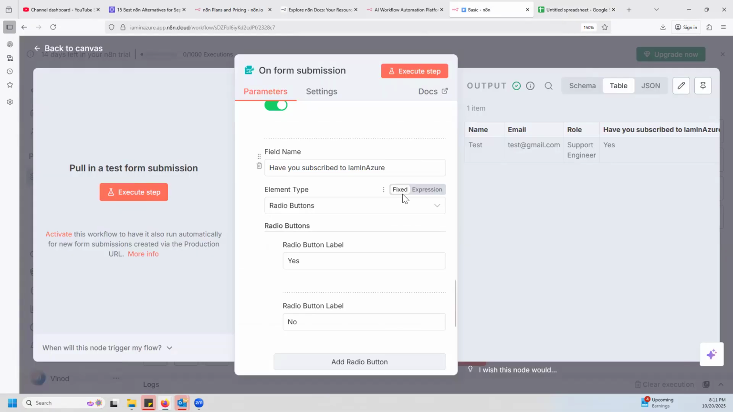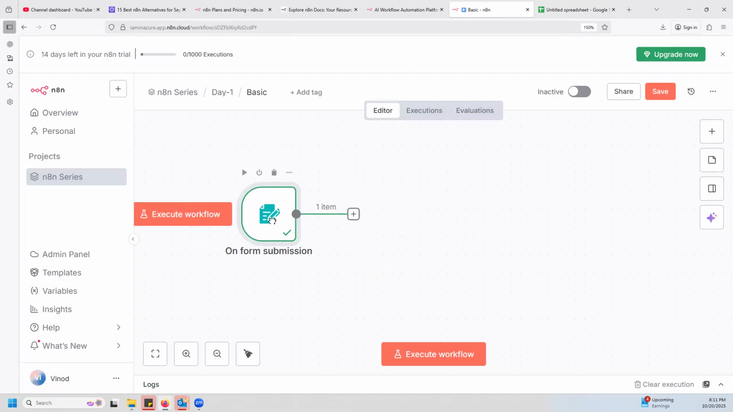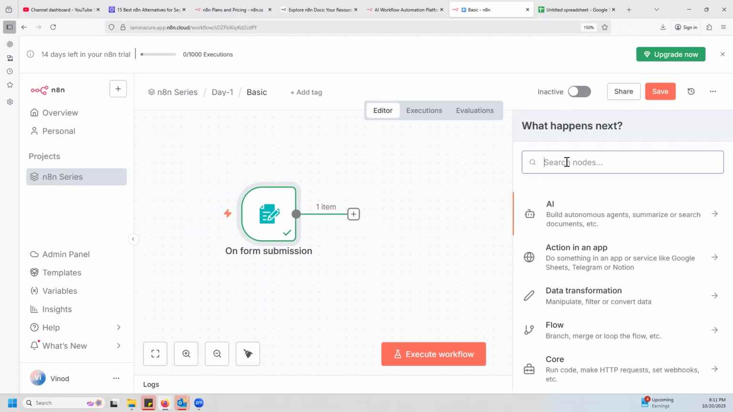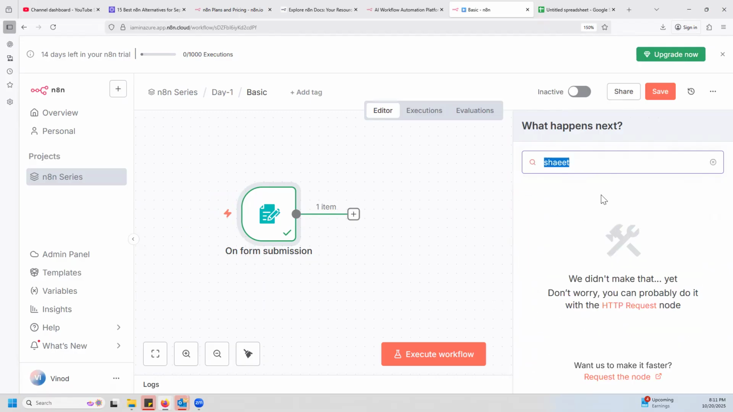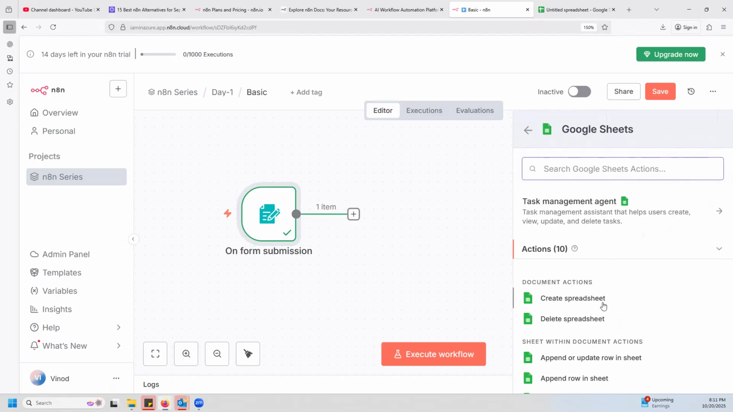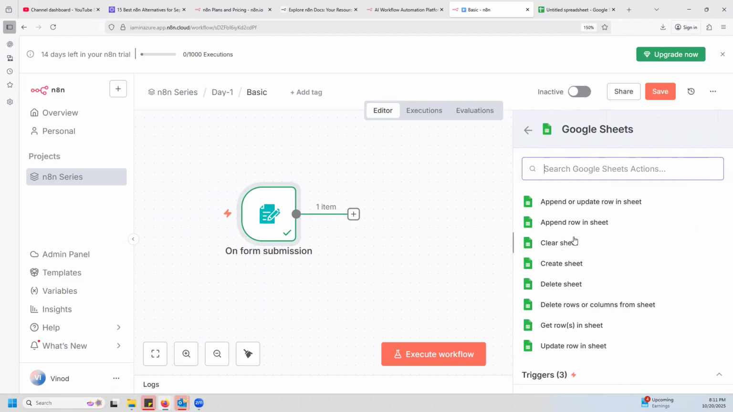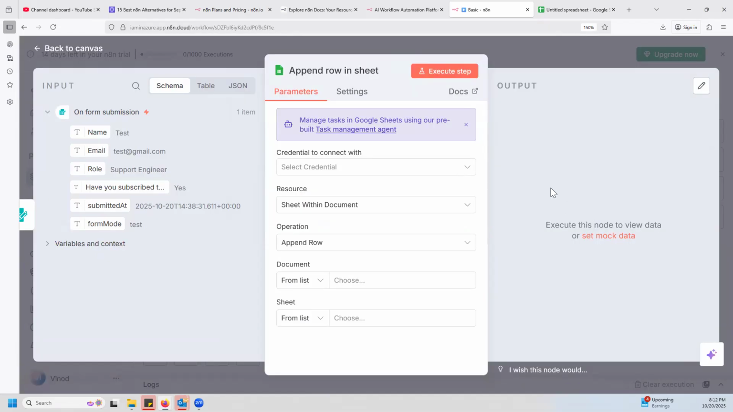I don't want to put everything in one. So as I said, now the next step, I want to put it in a Google Sheet. That will be my second node, or second step, or second action. Maybe not second action, it's the first action. So I will search for sheets, or maybe you can search for Google Sheets, whether you want to create a sheet, delete a sheet, append a row to a sheet, or update an existing row and all that. So you have different actions. For me, the main action is append, because I want to add something to an already existing one.